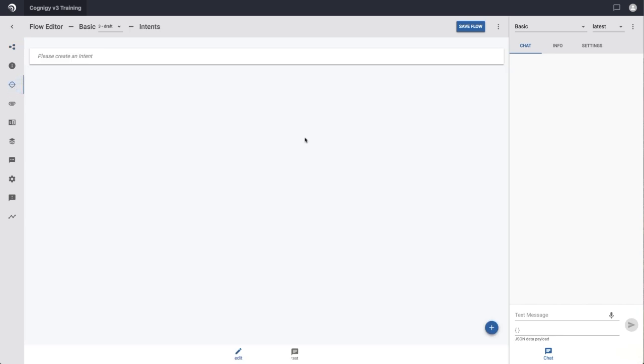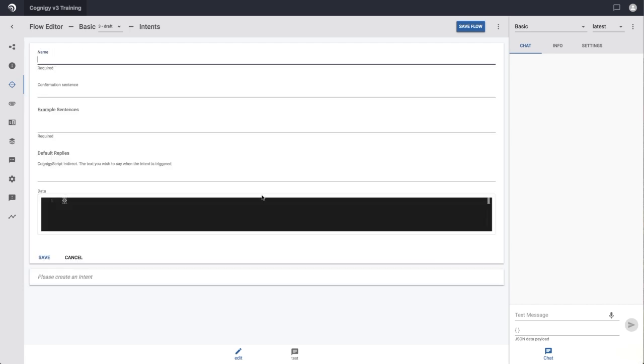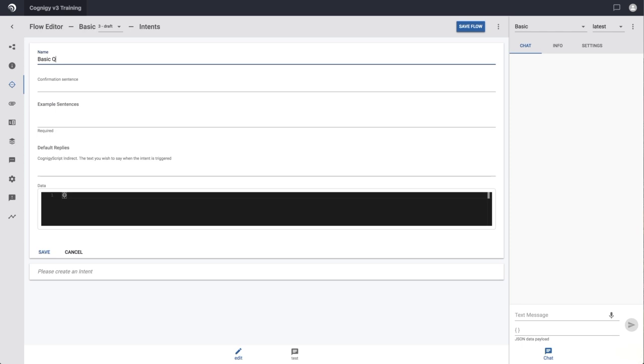In the lower right corner, I click on the plus sign, and then the top icon to create a machine learning intent. I'll call it Basic Question. Now I need to provide example sentences that teach Cognigy different ways a user may express the same intent.